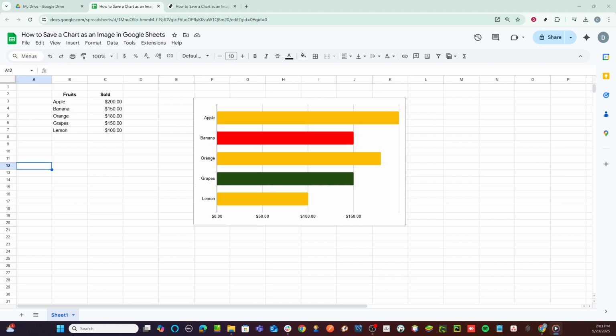First, let's open your Google Sheet document. Launch Google Sheets in your web browser and navigate to the spreadsheet that contains the chart you'd like to save. If you haven't yet created a chart, it's never too late to explore and visualize your data using the chart feature in Google Sheets. Once you're ready, find your chart right in your spreadsheet.